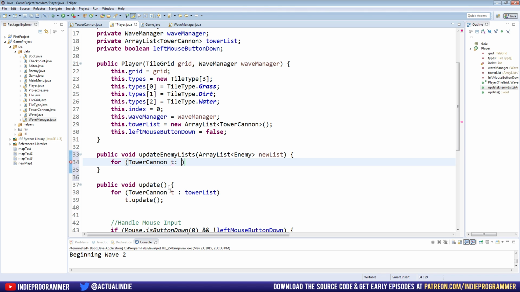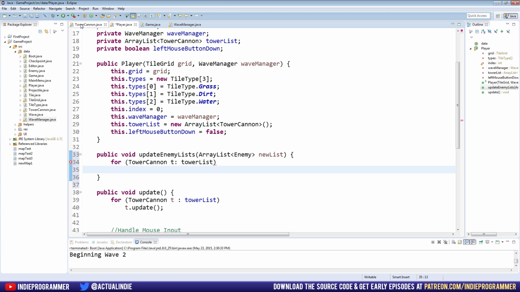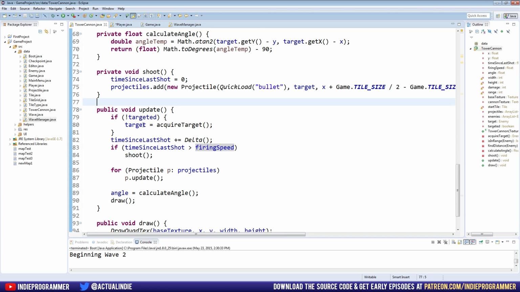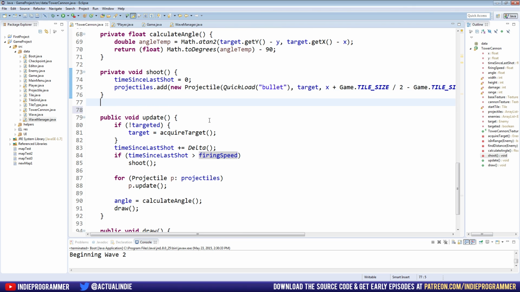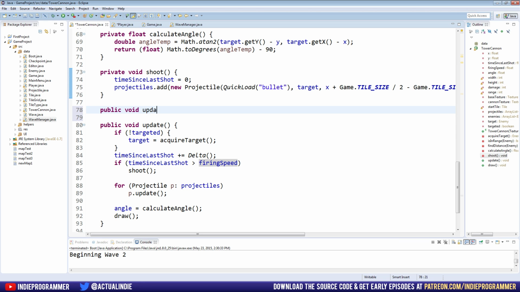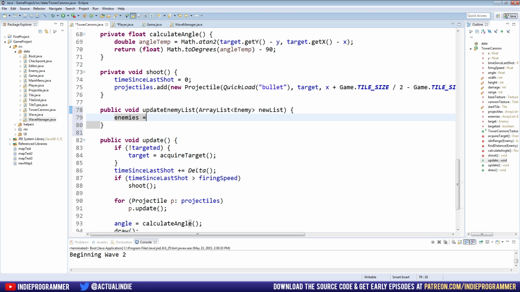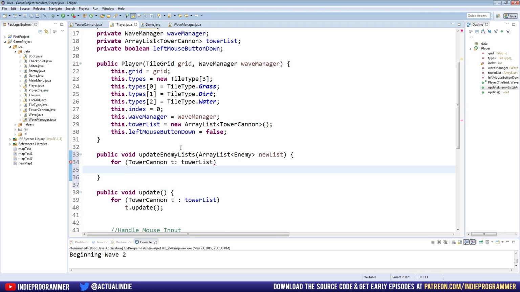Yeah, we're gonna clean this up in the future because we could put it in here, but just do this for now. For each tower cannon T inside of our tower list, we need to go to our tower cannon class now and make a method that we're gonna use to update our enemy list. So I'll put it right above the update method here, and I'm gonna name it public void updateEnemyList, and it takes an ArrayList of type Enemy named newList, and we're just going to set enemies equal to newList. Now back to our player class.